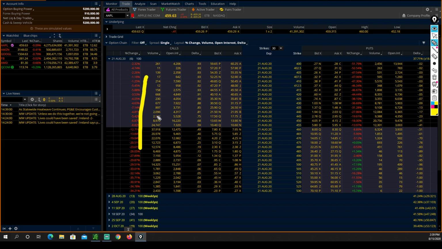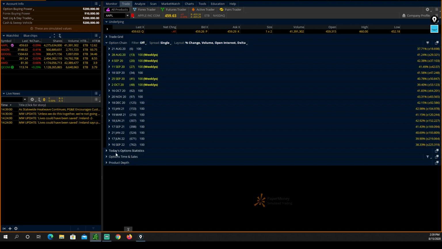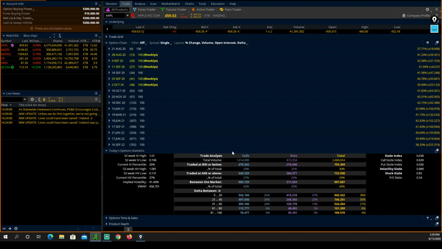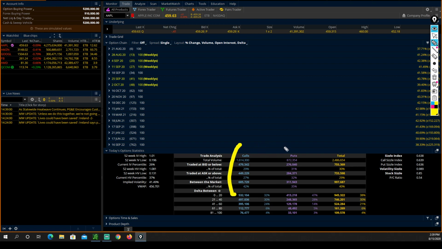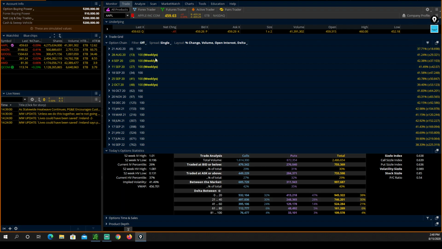So here is the volume, what the volume was on the call side, put side for this expiration date, and delta, bid and ask, percentage change for the day, how the option moved for the day. Since Apple didn't move for the day, pretty much options decayed both on the left, on the put side and the call side. But this is about it for this side. Okay, also you can see down below today's option statistics. You can see the amount of total options purchased on the call side, on the put side, and how many were traded at the bid, how many were traded at the ask. So all this data.